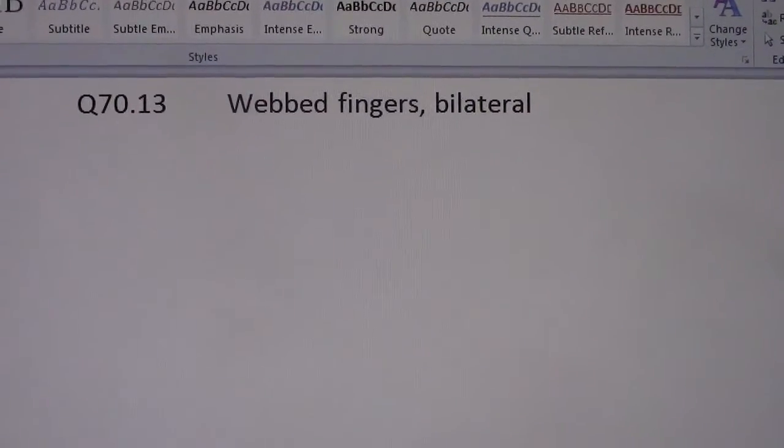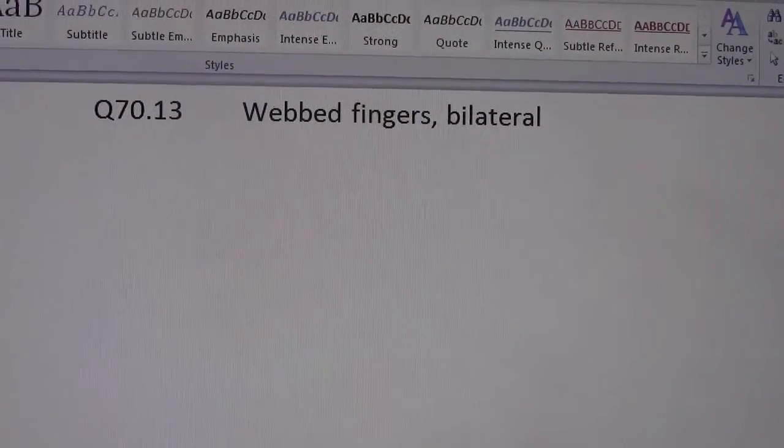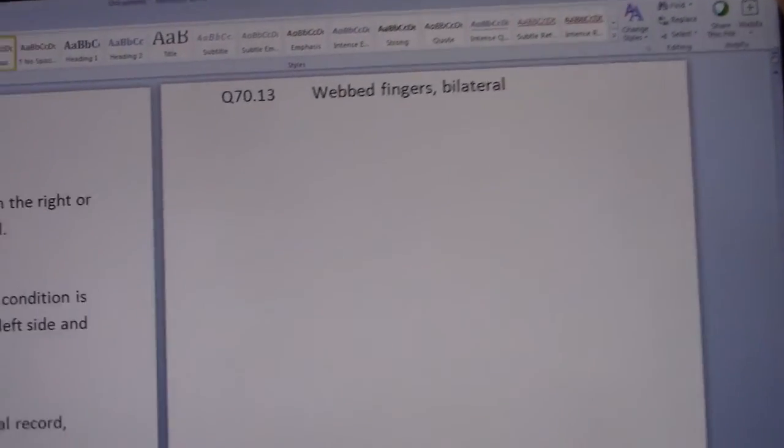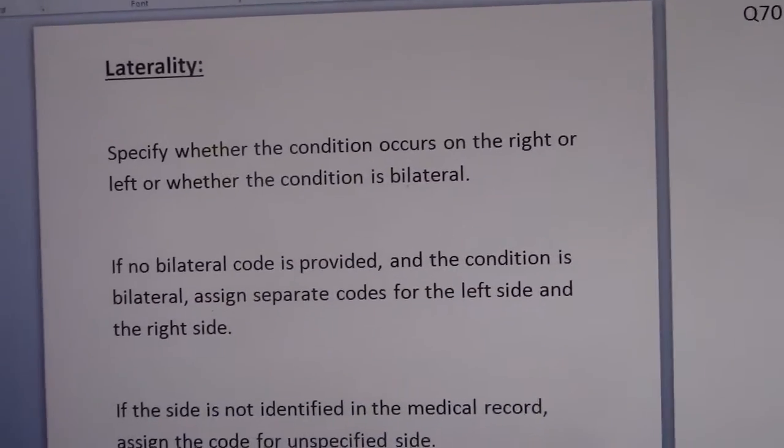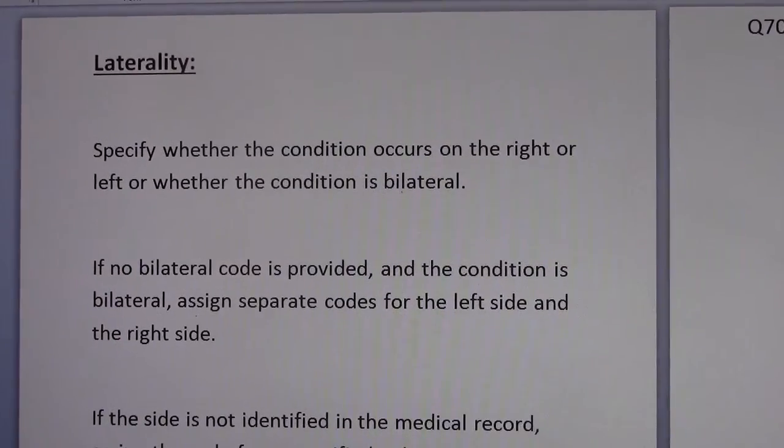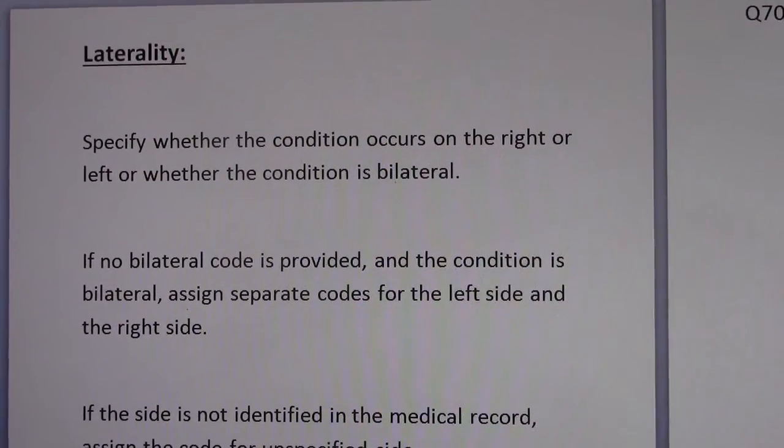Q70.13. So take your time, look through your code books, look up webbed finger, and imagine you having to code the laterality for a webbed finger and how, applying these rules, you would code them.